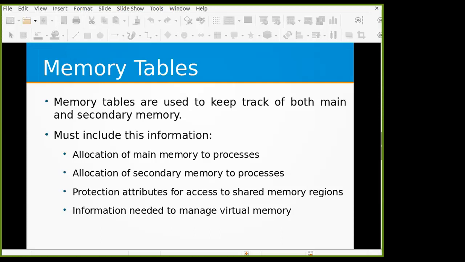Allocation of secondary memory to processes, because as I told you, there is an extension of main memory on secondary memory, which is called virtual memory. So it has to manage that virtual memory also. Protection attributes for access to shared memory regions. There are some memory regions in the main memory which are shared by different processes.